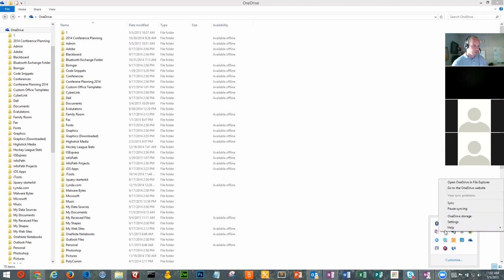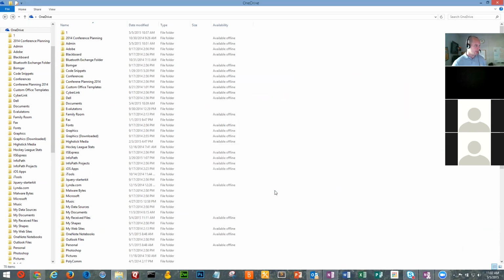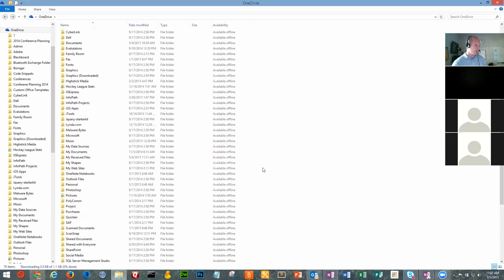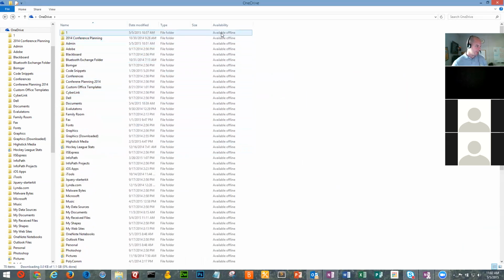So if I right-click on OneDrive Personal and then go to Settings, once it calculates, I can just check this box that says make all files available even when this PC isn't connected to the internet. Click OK, and then I don't have to worry about it. You can see now all of these files have changed to availability being available offline. So I've just corrected that issue of possibly not being able to get to my files when I don't have an internet connection.